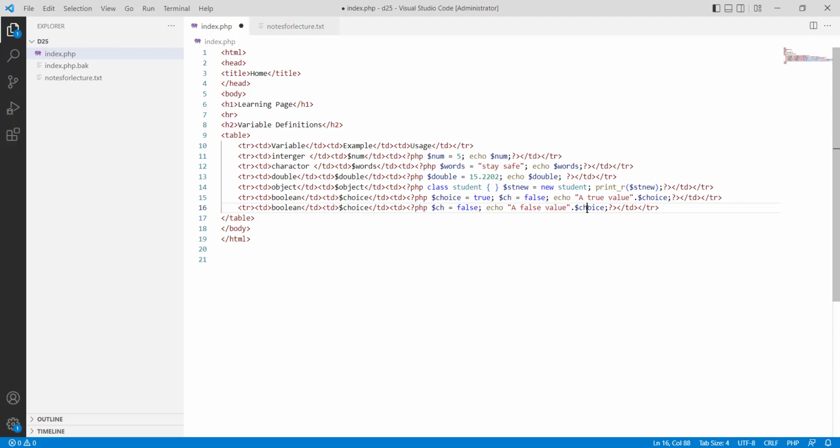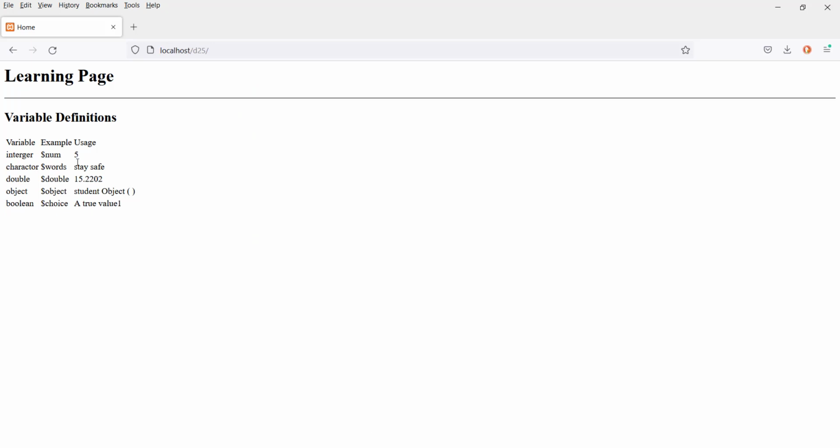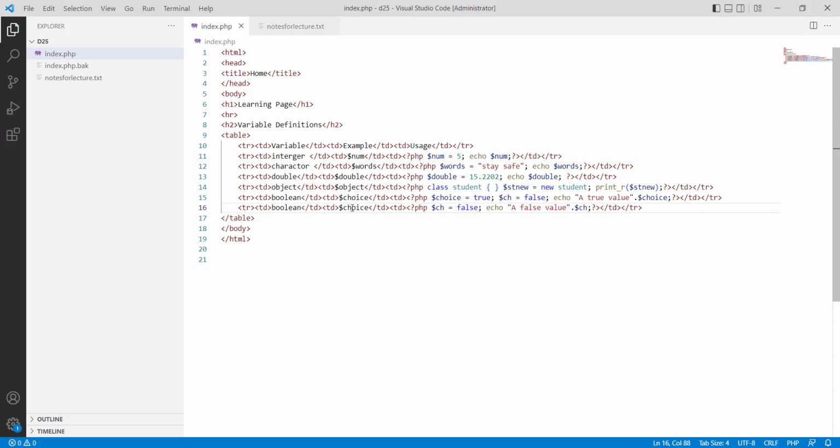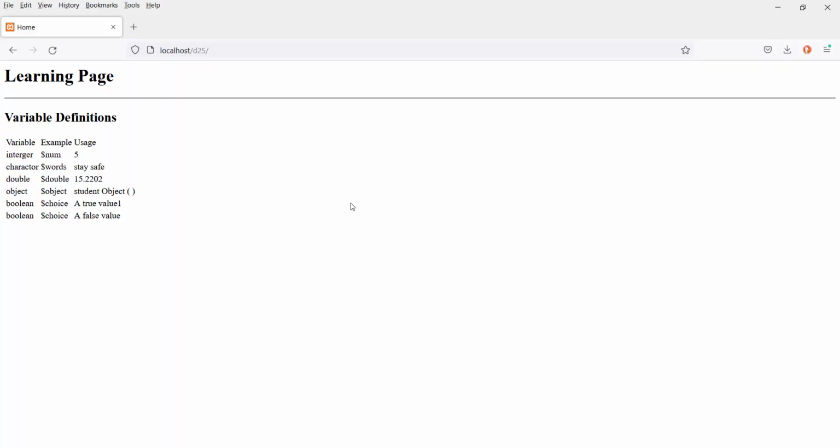And then we put ch as our false value. Okay, so if we save it that way, we can refresh, and then we can see what our false value does. So it's still exactly the same. We might need to change that. Sorry for that. Change that so that everything is in order.